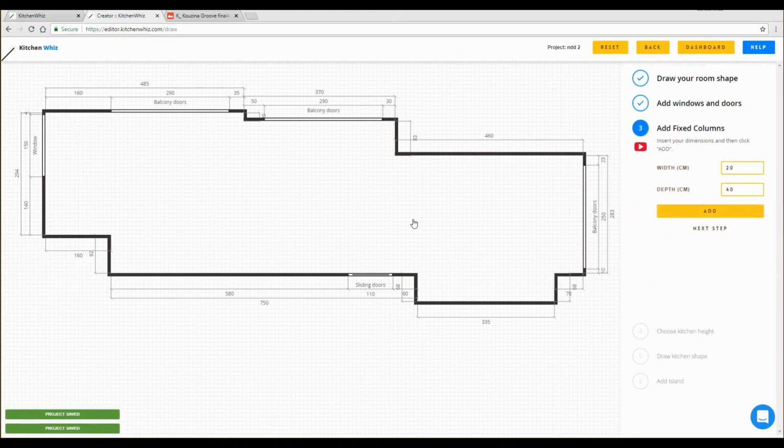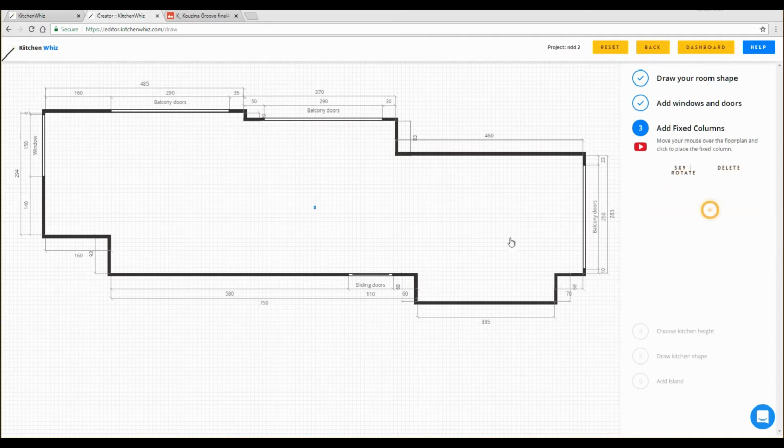Next we have a couple of fixed columns. This fixed column is 4 centimeters, but the minimum we can do with KitchenWhiz is 5, so I'm gonna leave it as 5 for now. It's not a really big problem. You just have to let your cabinet maker know, when he is producing the cabinets, that the fixed column is actually not 5 by 5, it's 5 by 4.